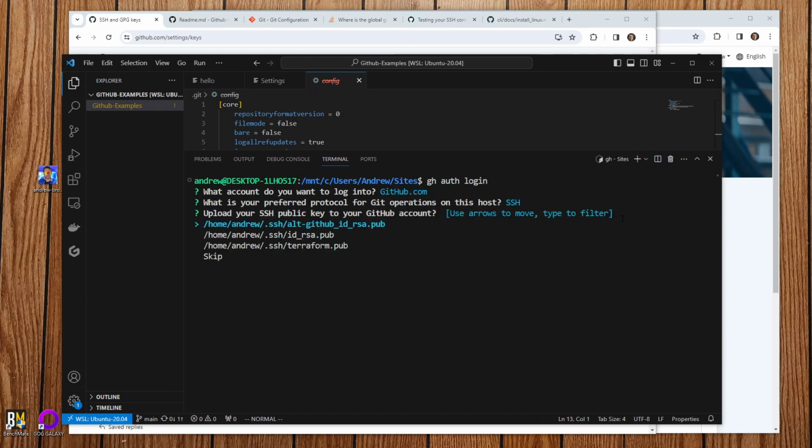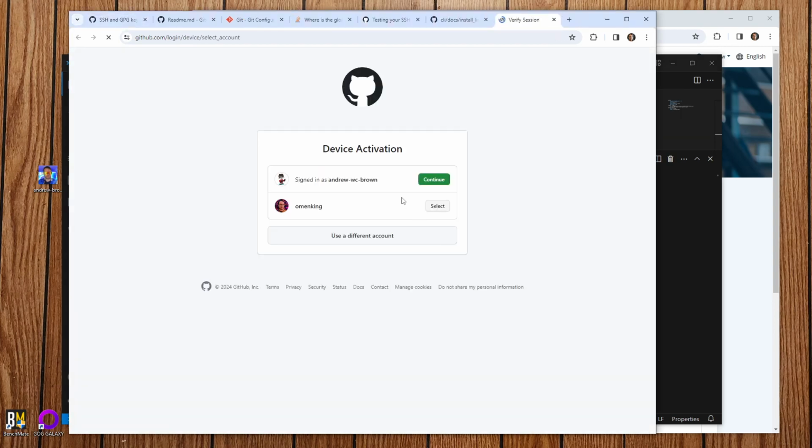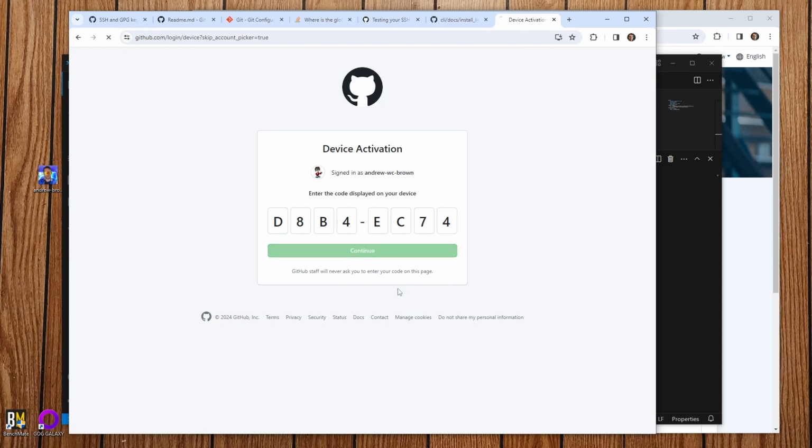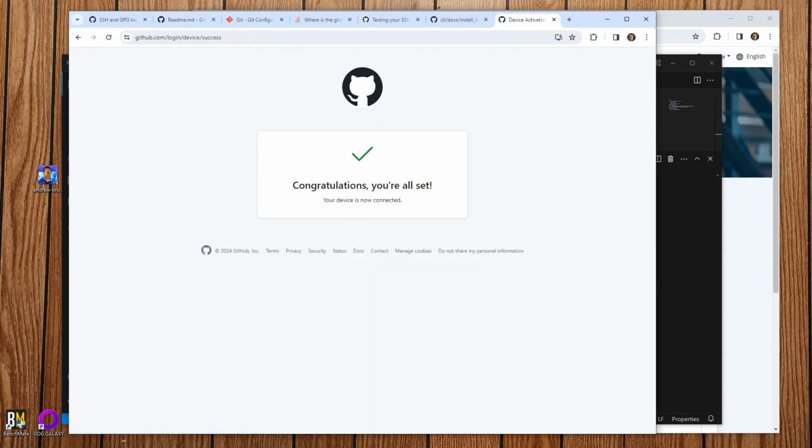I also wonder if it would generate out your token for you. So we'll use this one and we'll say Windows local. And we'll log in with a web browser. First, copy this one-time code into your browser. Press enter to open github.com in your browser. Okay, I'll hit enter. And I'm going to log in with this. We'll enter that code in. We'll continue. And we'll authorize it. And so now we're logged in, okay?